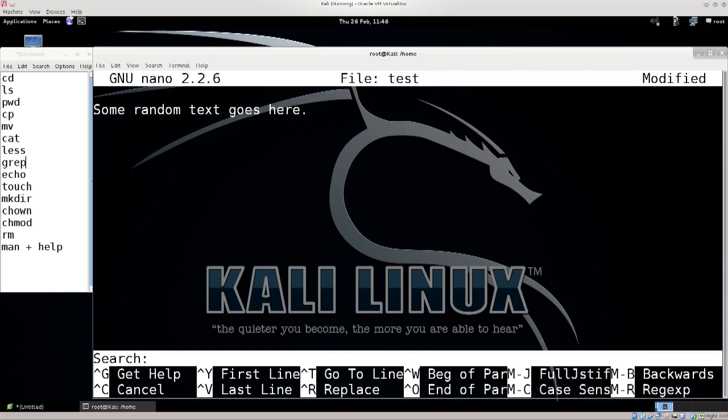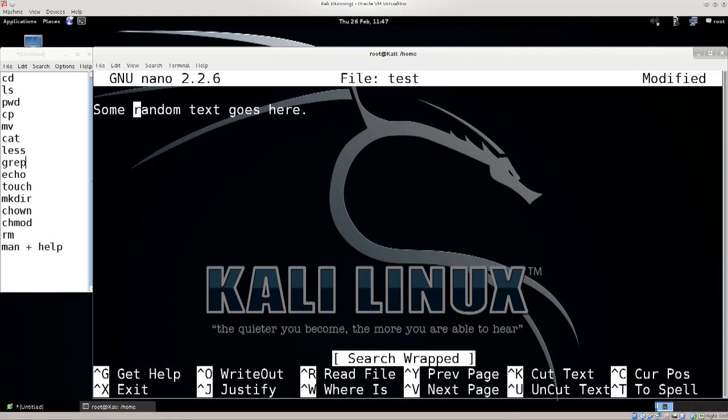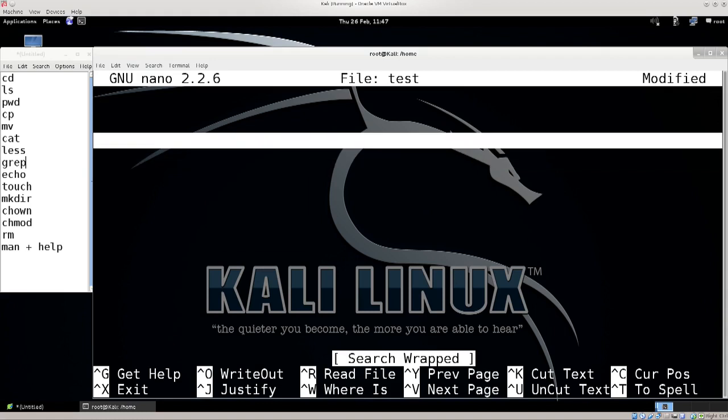So Control W, search, and let's say random. Press enter, and there you go. It's going to point to random, it's going to find it, no problems. Previous page, you don't need that. Next page, you're not going to be that engaged with it. Cut text is also very nice, because it allows you to remove large portions of text at a relatively fast rate. If I press Control K, it's going to remove the current line where the cursor is, not what you have selected with your mouse, just so you know. Let me just bring that back.